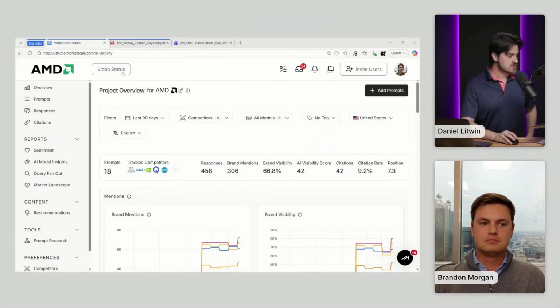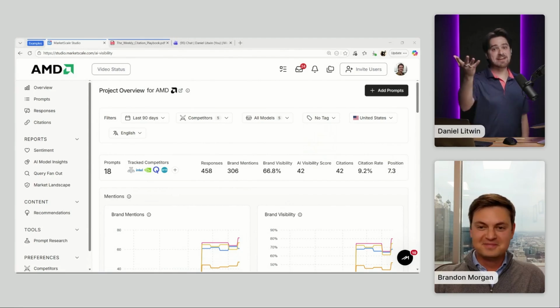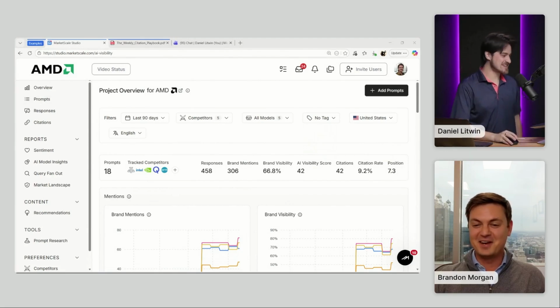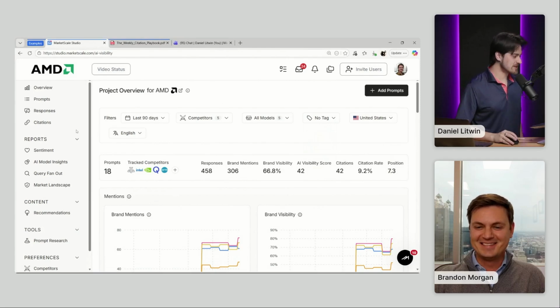So if we look at the actual dashboard here, this is a demo dashboard. Disclaimer, AMD is not our customer. So we'd be happy to have them, though. We'd be happy to have them, guys. Call us up. Referrals or anything. I heard the chips industry is booming lately.